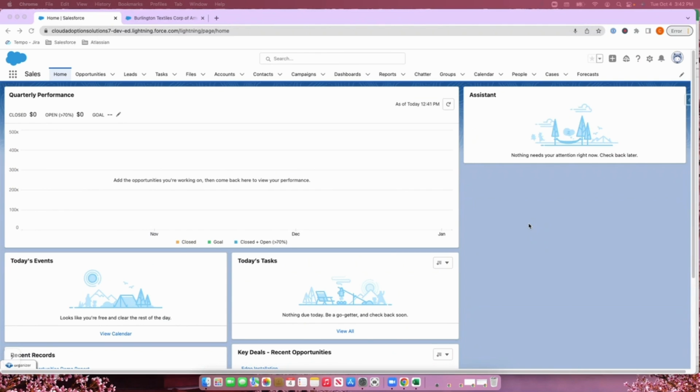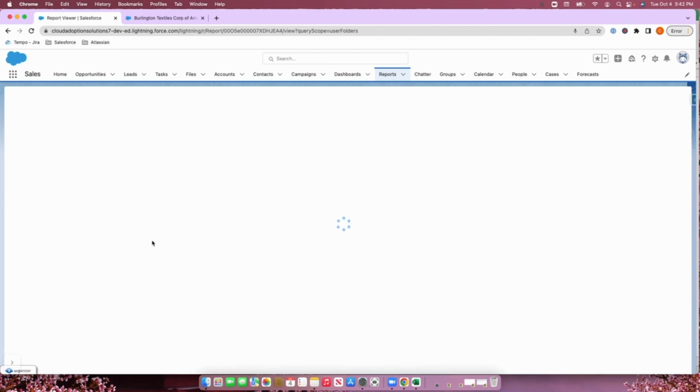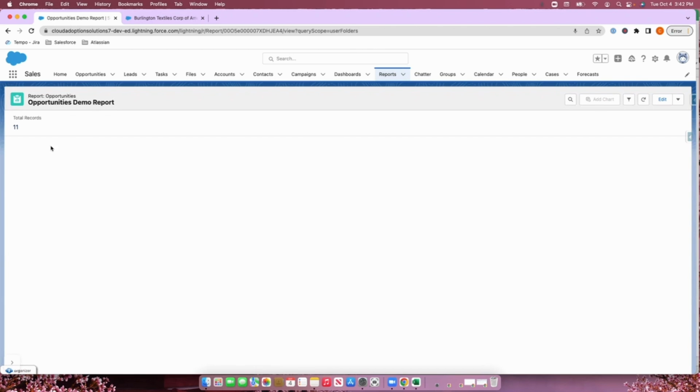Today, I'd like to share one of the most common questions that I tend to get when it comes to Salesforce reporting, which is, where did the rest of my data go? So we're going to take a quick look at one of our demo reports. This is just a basic opportunities report.